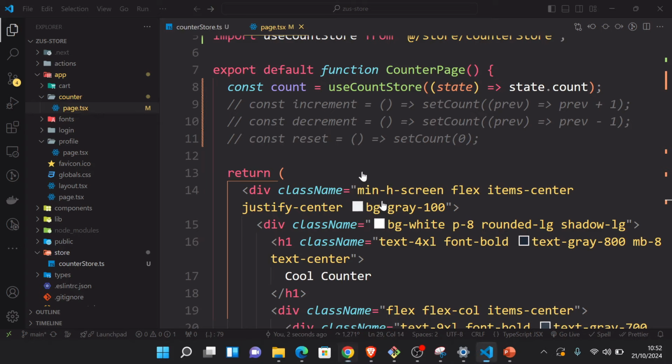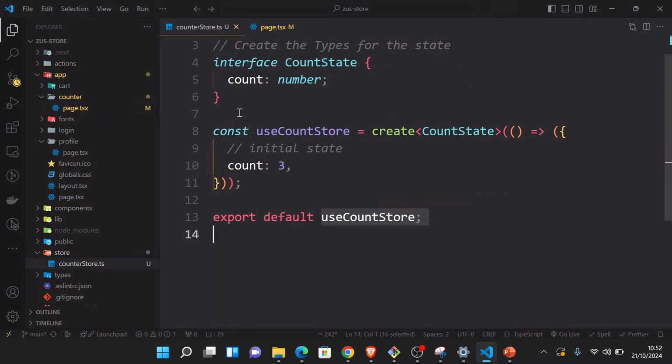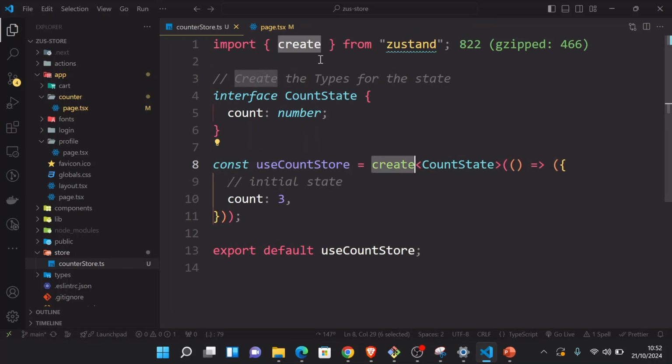Okay, so let's go back and understand this one more time. The first thing, I define the types for the state, count state, and the state is going to have the count, which is a number. And then here we define or initialize a store, which I'm calling use count store, which uses create. This is one function from Zustand which helps us create this hook. And this is how we pass in the types here. And then we can pass in a function, which returns an object that contains all the states you want to manage within the count state.